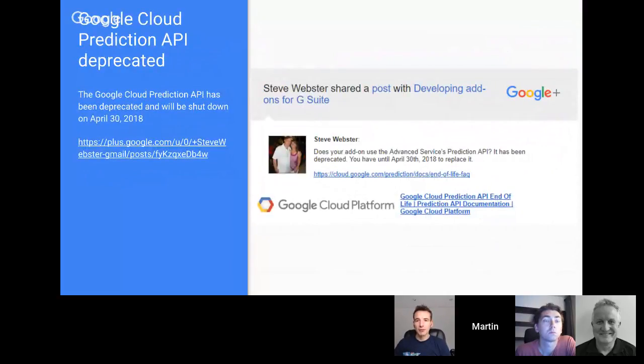Something that Steve Webster picked up is that the Prediction API, I think this is a machine learning set of recipes that you can access via an API, is deprecated, so it won't be available after April next year. I haven't done any work with the Prediction API. I don't know, Bruce, if you looked at it.